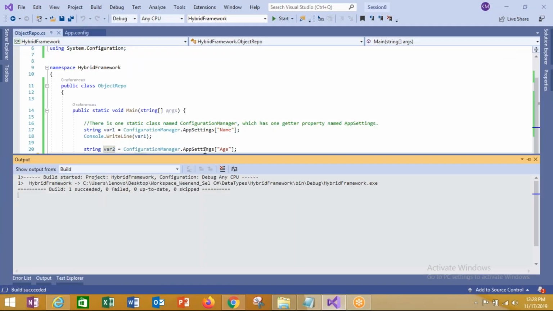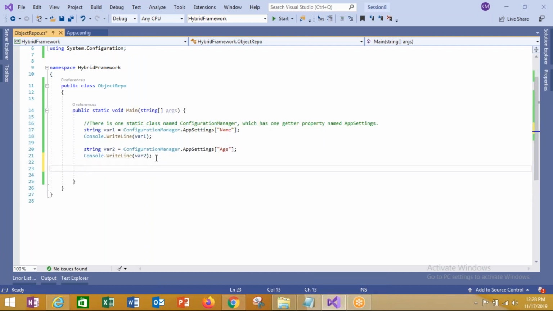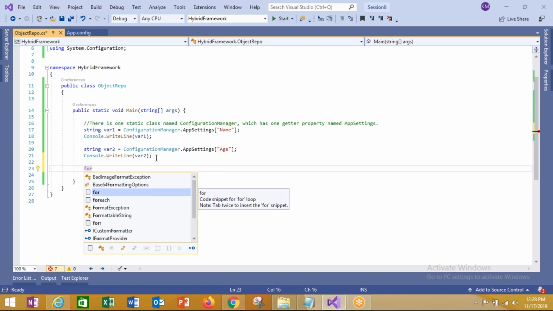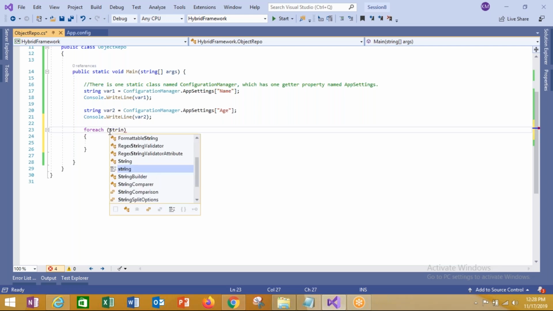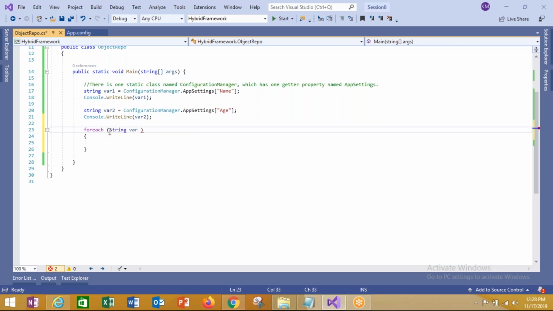Now if you want to get all the values in one run, you have to use the foreach loop. string var in, and then you have to put it in an array, then only you can use it. You can give them one by one right now, so that is why we are not using a for loop out here.